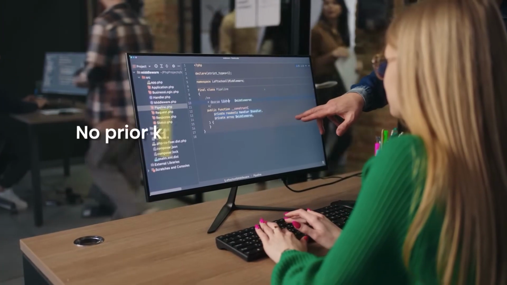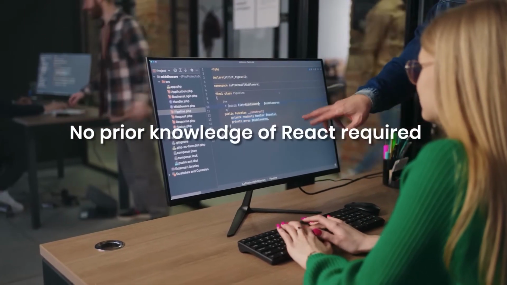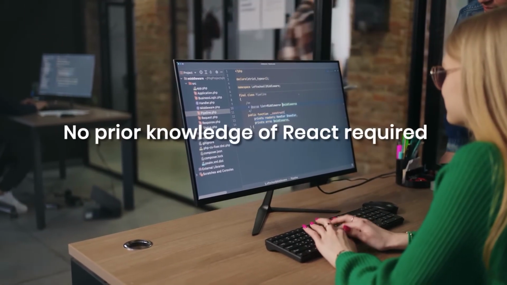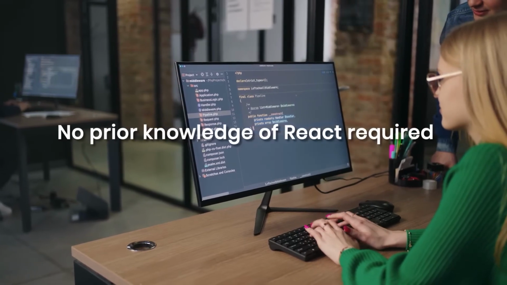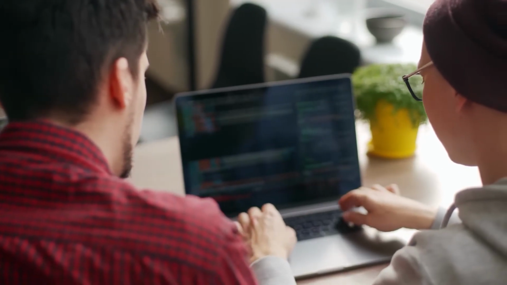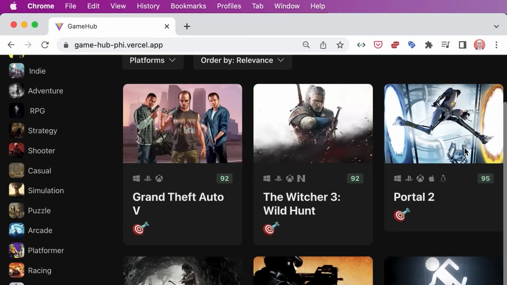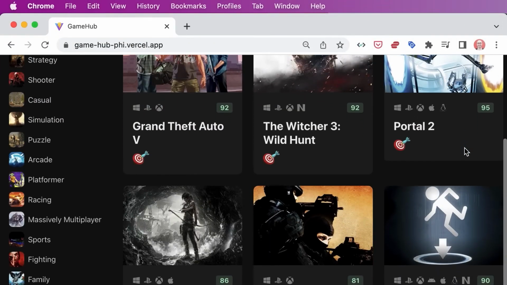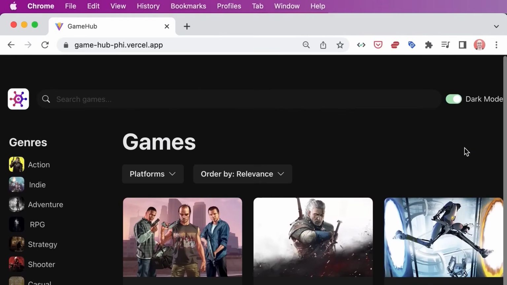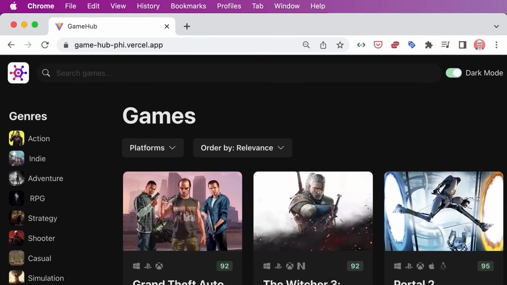You won't need any prior knowledge of React to get started. Everything you need to know is right here, so you won't need to jump back and forth between random tutorials. Now, unlike other courses, we won't be building a dummy app. Instead, we'll be building and deploying a beautiful production-grade app for discovering video games. This app has all the features and UI patterns you would expect from a modern application.